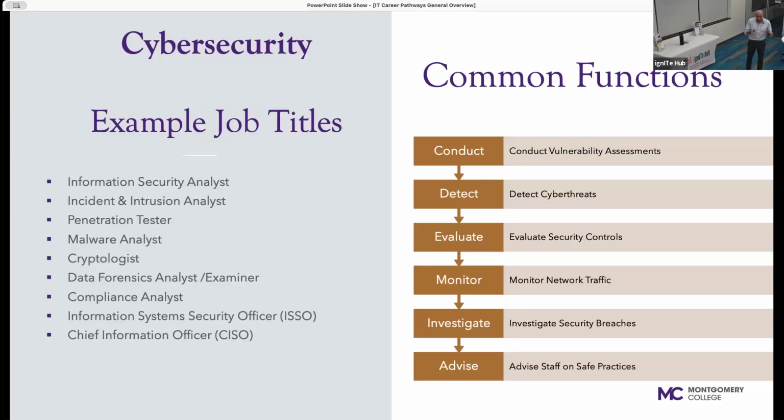So with the different encryption methods that we have, a cryptologist either A, tries to create more hack-resistant encryption methods, or B, tries to break existing encryption methods.